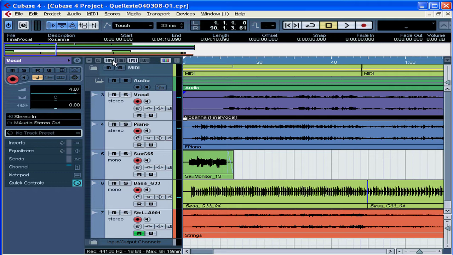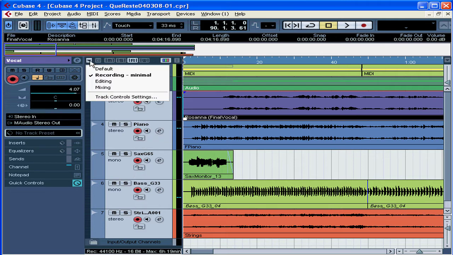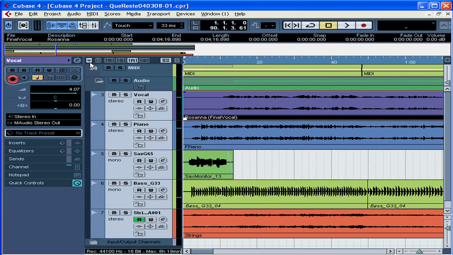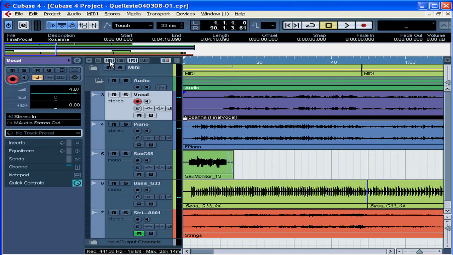On top of the track list is the track list header bar. It controls track states globally. We can choose default settings, a recording setting, an editing setting, a mixing setting, etc. This will help you free up space in your track list display. This key toggles the in-place editor on and off for selected tracks. Press this M button to unmute any tracks that are muted.